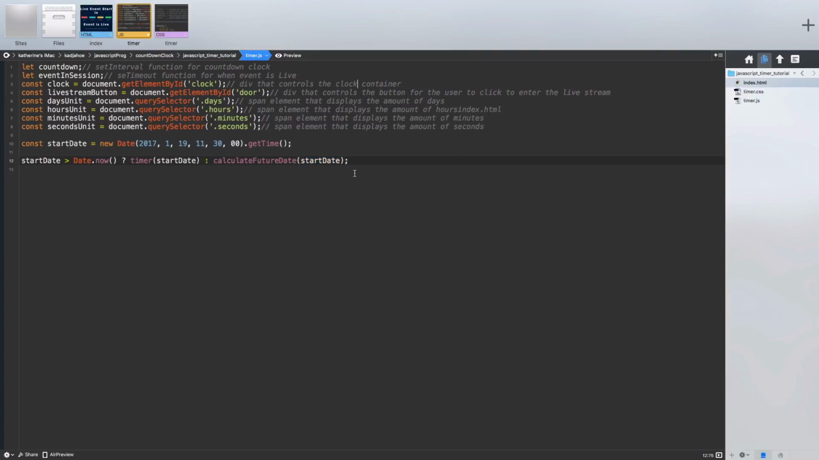Okay, cool. All right, so our first function is going to be the calculator. We're going to create the calculate future date function first, just in case we need that first.